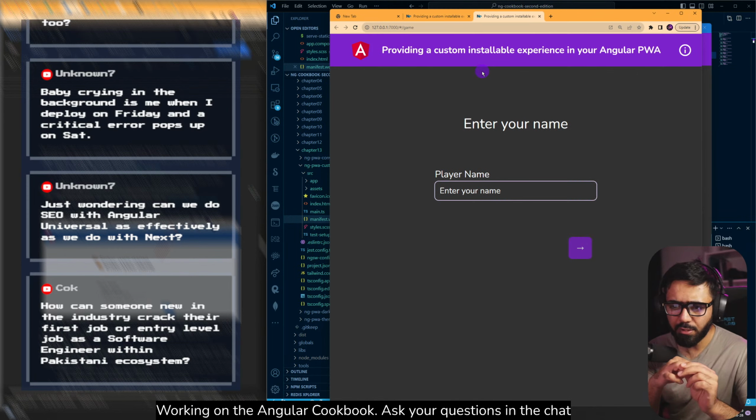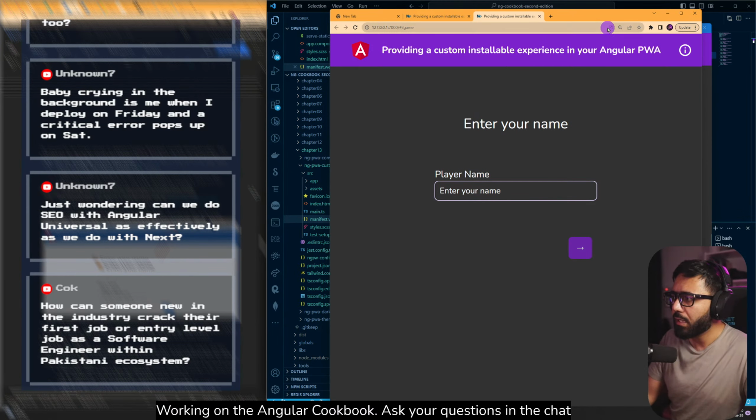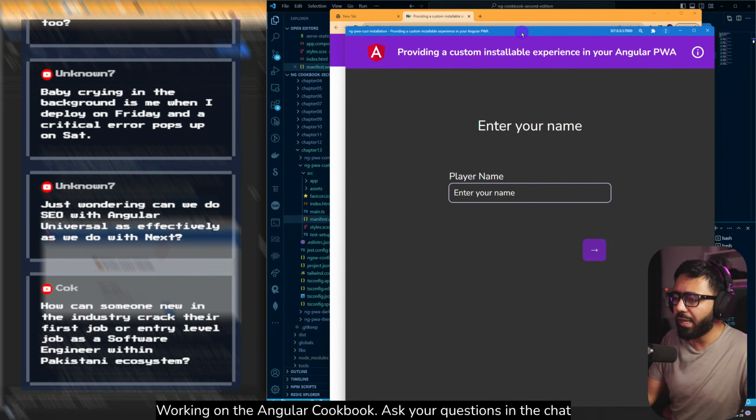COK says, how can someone new in industry crack their first job or entry level job as a software engineer within Pakistani ecosystem? I think the key would be to have a really good portfolio. To be honest, there's no other shortcut.